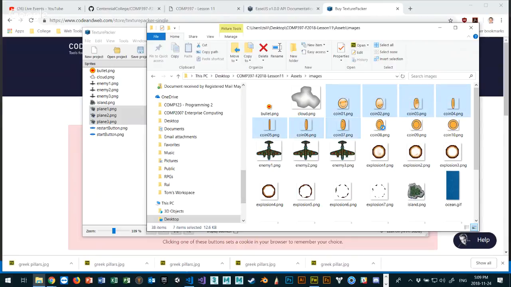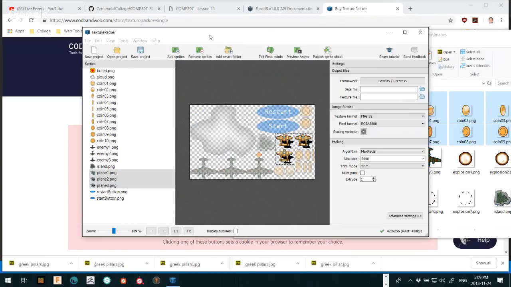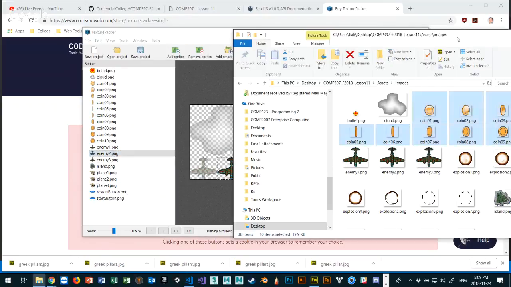So that way you have all these parts. By the way, if you download my stuff from GitHub, you have all this stuff. And I can drag and drop this stuff into here too. There it is. And you can see what it does is it creates all the sprites in one sprite sheet. Okay, that's what it does.